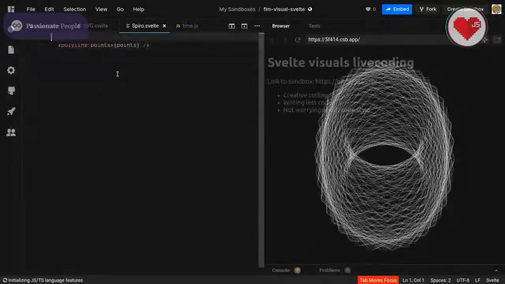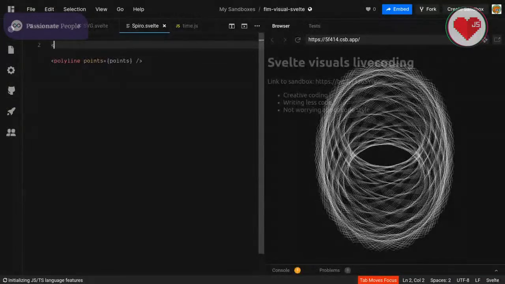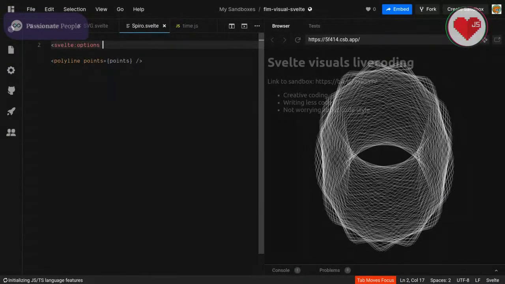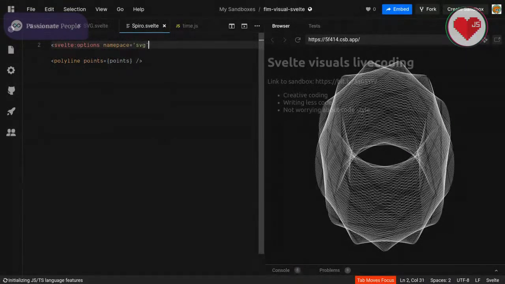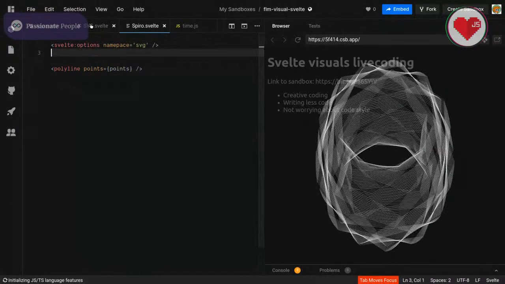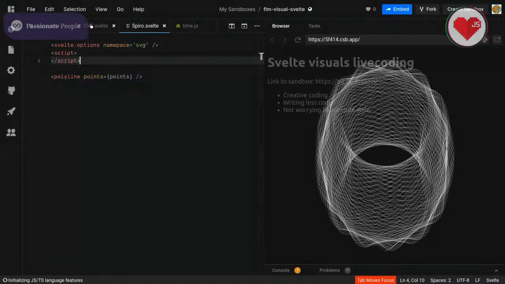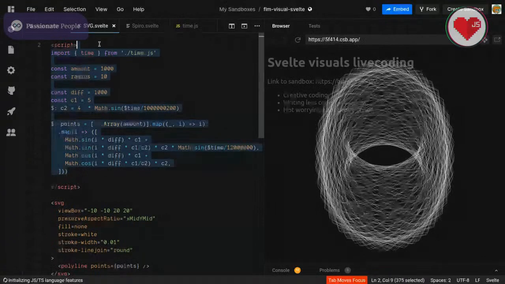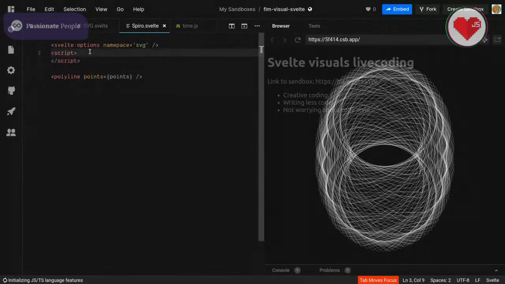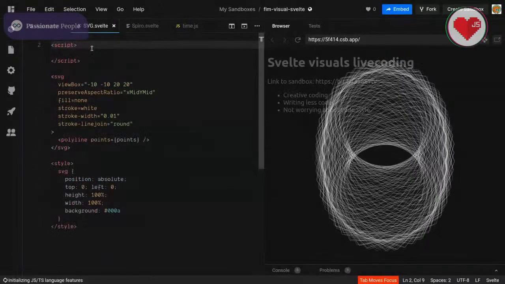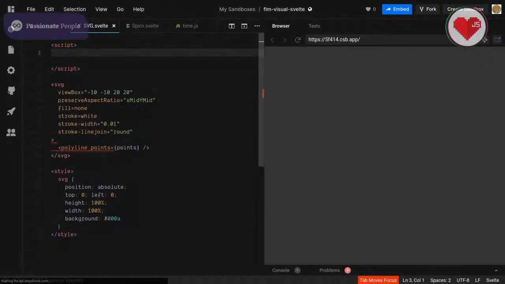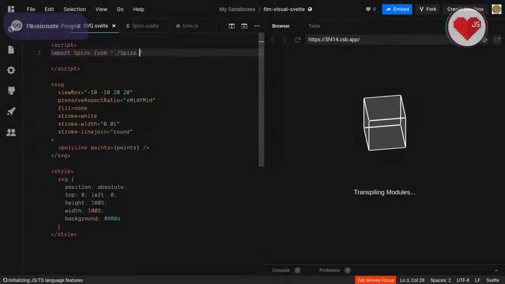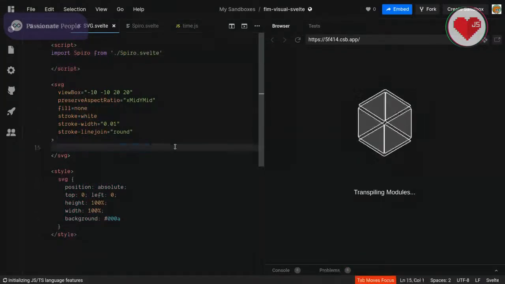Since this polyline is an SVG element, Svelte tells you to use this special svelte:options element to pass in the namespace of said element. So I can make SVG elements, and this will contain the script as well. Now I can move my points and basically everything here over to the Spyro file, and I just import it. And now I can just use my Spyro here.